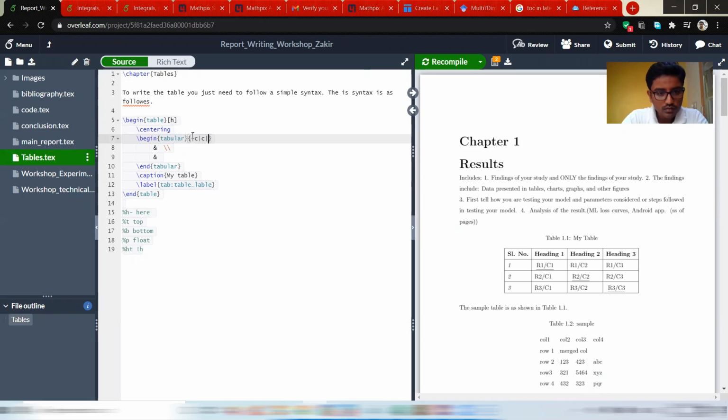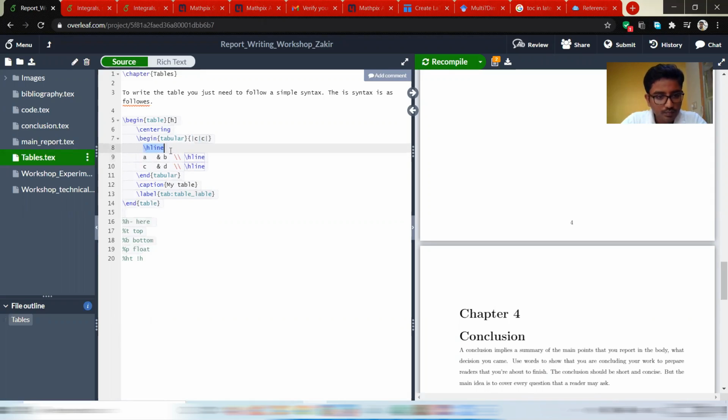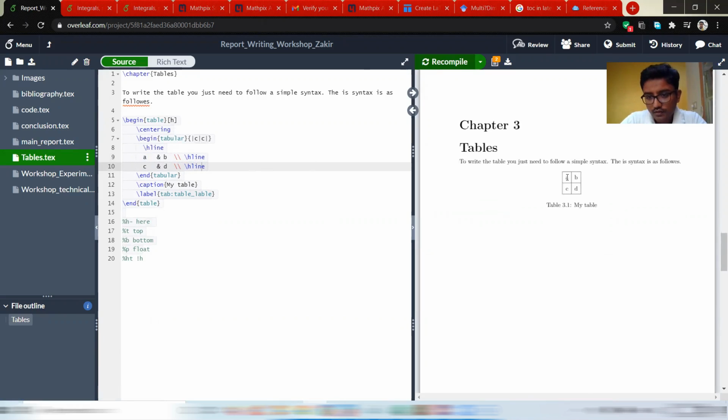So here is the basic syntax. Here is a 2-column table, so the 2 columns you can specify here. If you want the vertical lines to be there, you can represent them by the pipe symbol. And for the horizontal lines, you have to write \hline. The content of the table, you can separate using the ampersand symbol. So the content of different columns you can do this way. Again, for the horizontal line, you will be writing \hline. If I compile this code, here you can see we have a simple table with 2 columns and 2 rows.